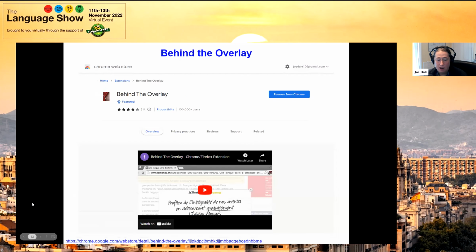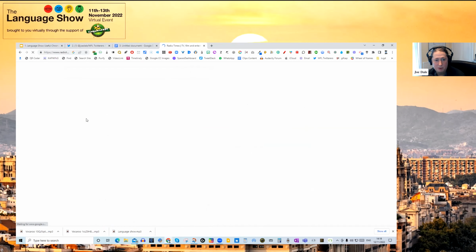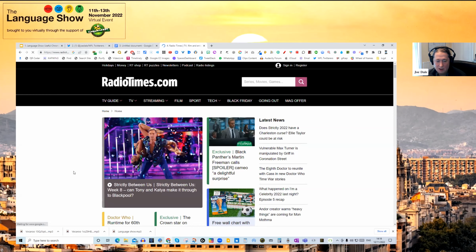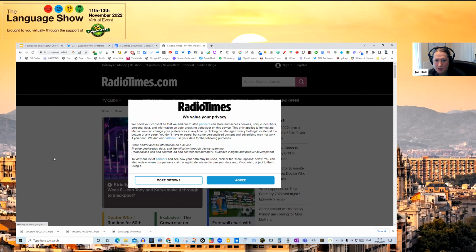Let's carry on. Right, this one is incredibly useful. This is called Behind the Overlay. Again, if I just show you this one live, if I go to the website called Radio Times, which, for those people who are not in the UK, is a place to go if you want to know what's on the TV. The reason I'm going to this website as opposed to one in the target language is because I know that you get a little overlay that will appear in a minute, and there it is.